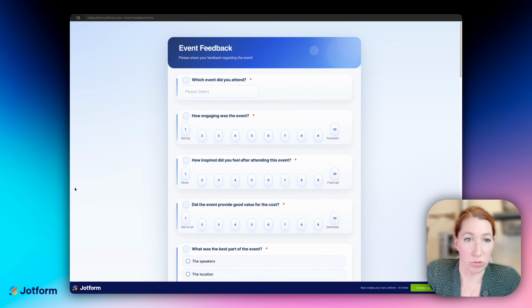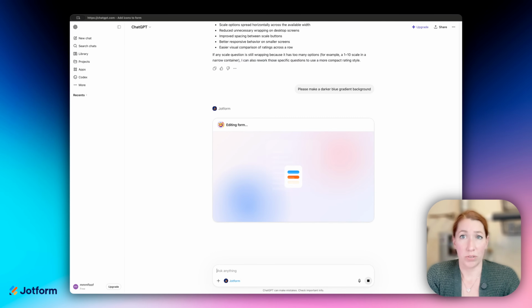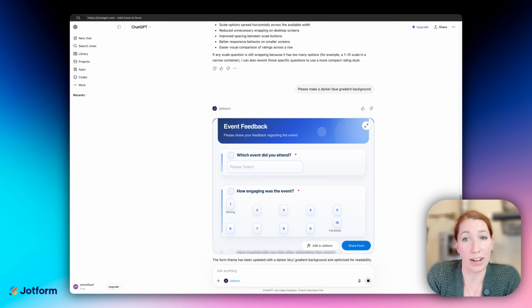So let's head back to chat and do one last thing. I'm just going to say, please make a darker blue gradient background. This is a really simple update, but it just saves you the time of, one, going into your Jotform workspace and editing it manually, but also of having to go find that gradient background from a website that's royalty free that you can use. Then you have to download it and then upload it to Jotform.